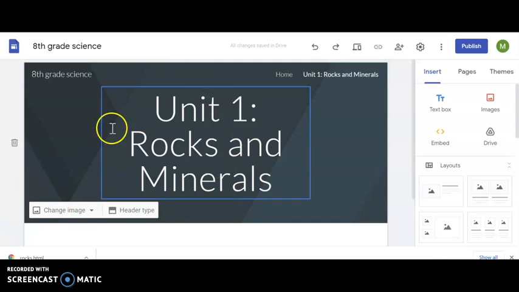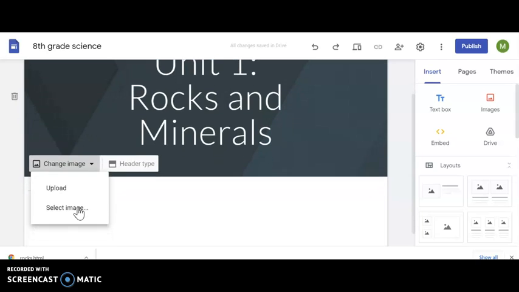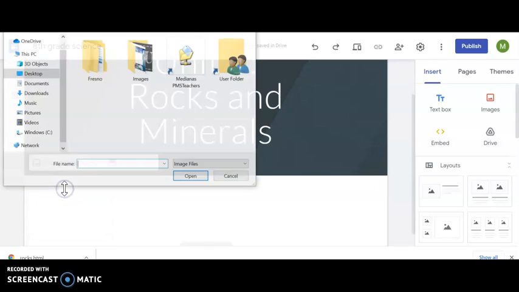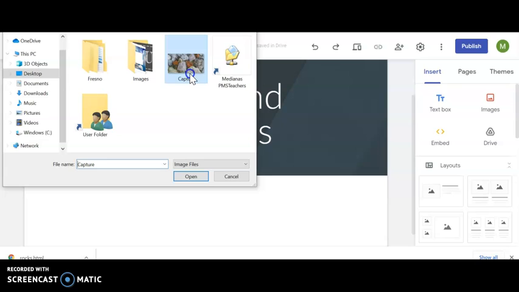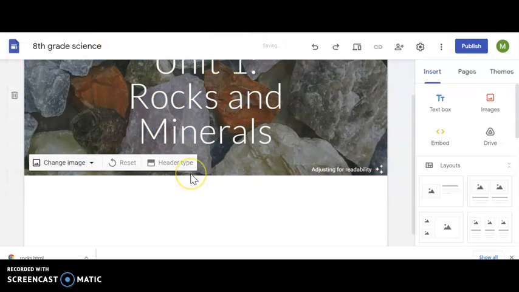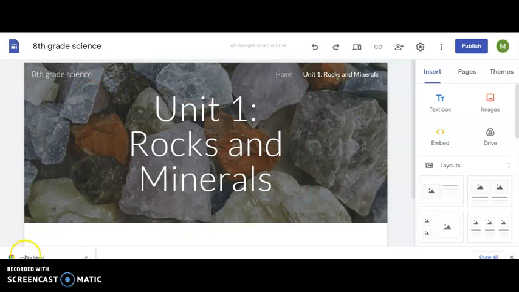So perhaps I want to change this from a plain gray background. I can go to Change Image, and in this case I'm going to upload that image from my desktop. So I can find my picture that I previously had gotten for this website. So as I click on the image that I want, I can open it, and it will now become the new background to that page on my website.